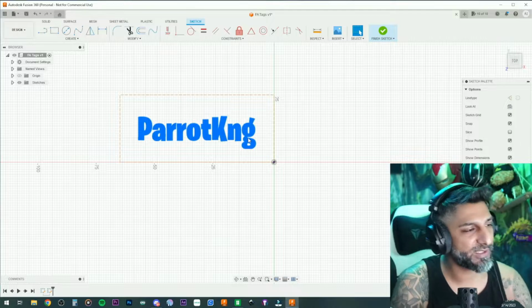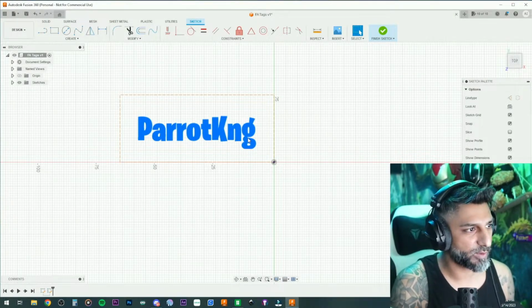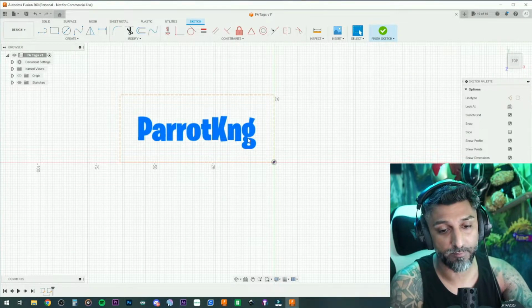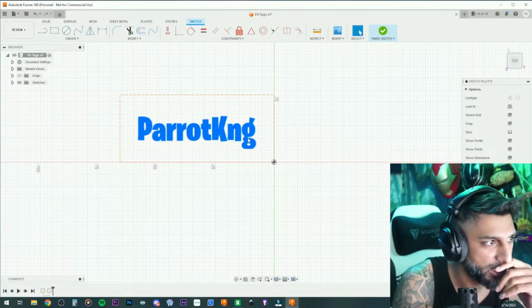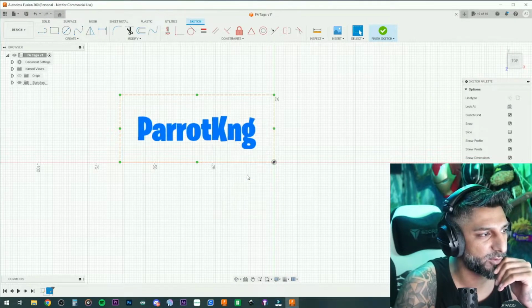So the first thing that I like to do is explode the text. That's something I've learned recently. A good friend of mine that I met through 3D printing, Mrs. Printing Deck, she showed me the trick. So what we're gonna do is right click and do explode text.